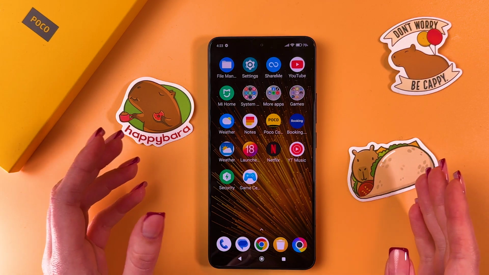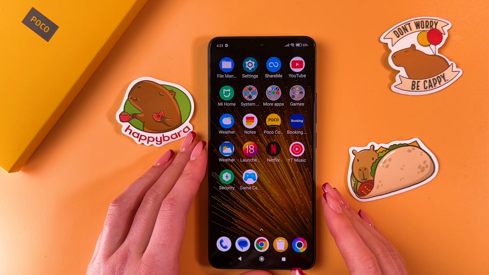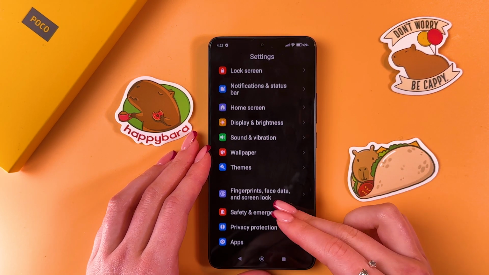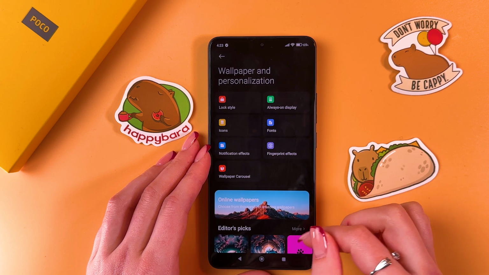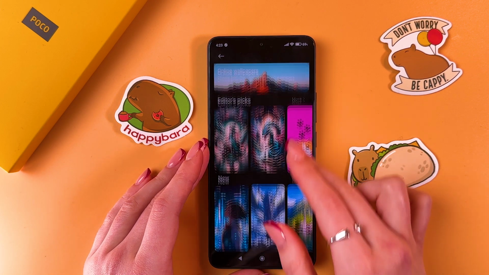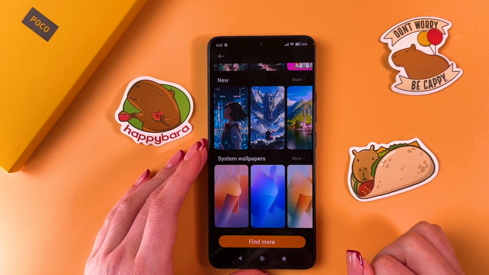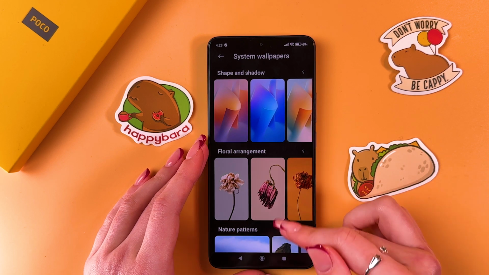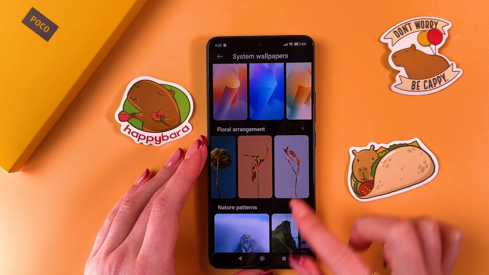Hi, to change wallpapers on your POCO F6, as a first step, we would need to go in the settings on the phone and here scroll till we can see this wallpaper tab. And after that, you would see such categories as editor's picks, new system wallpapers, and you can tap on the more option in each category to check more of the options available.